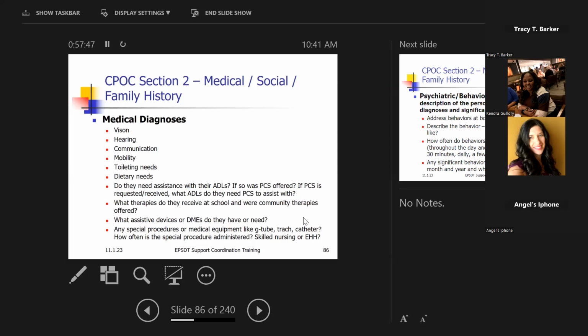Do their meals need to be cut into small pieces? Are they working on weight gains? Maybe they need Pediasure. Do they have a G-tube? Do they need assistance with their activities of daily living? And if so, was PCS offered? And if PCS is requested or received, what ADLs do they need PCS to assist with?